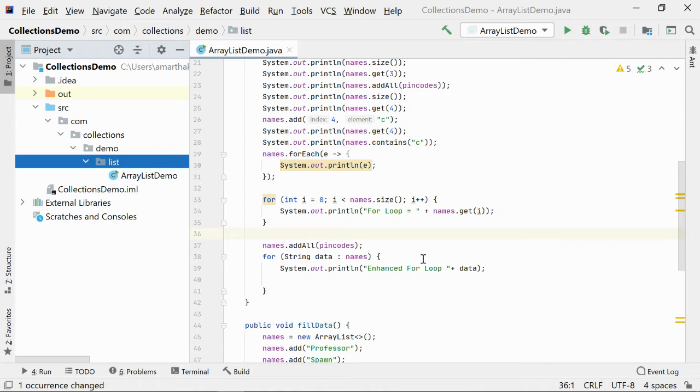So if you could see my screen, I have refactored this project a little because if you see in the previous video, I had this as an ArrayList, but instead of that, I renamed it to a List because we are dealing with the List interface. And inside that, I have created an ArrayList demo.